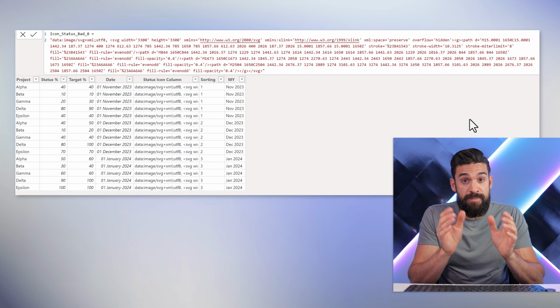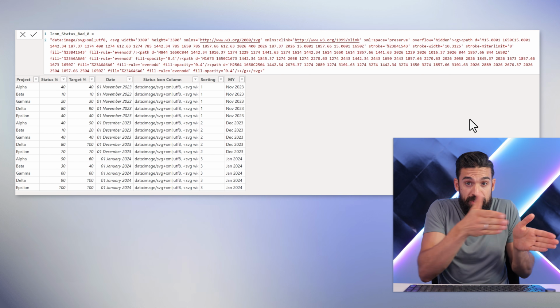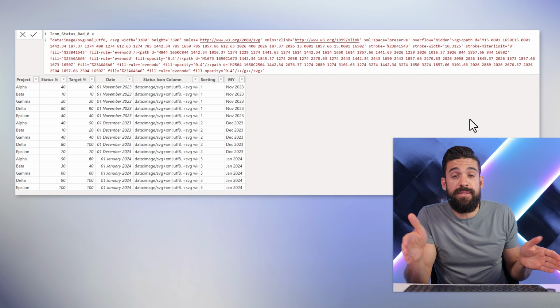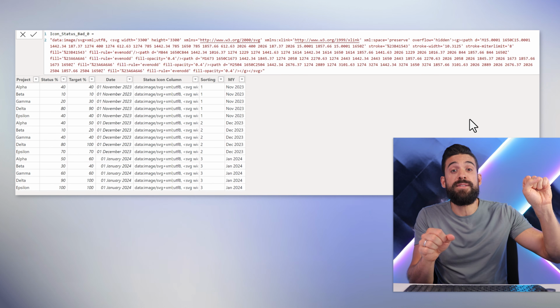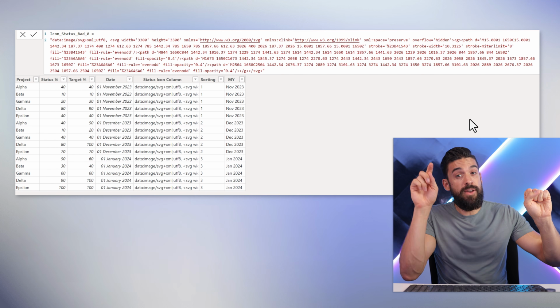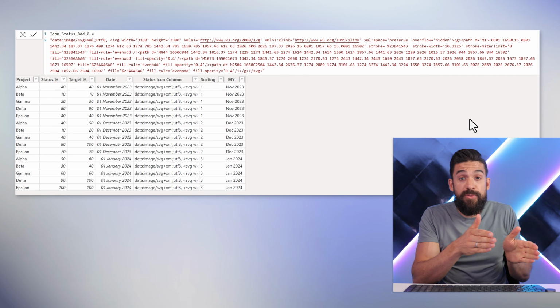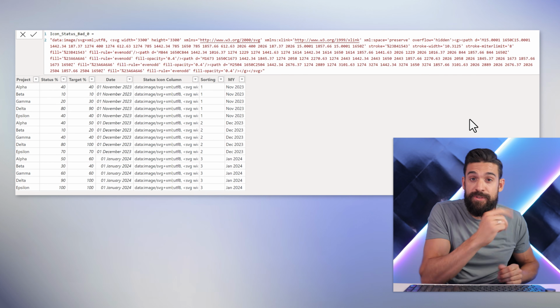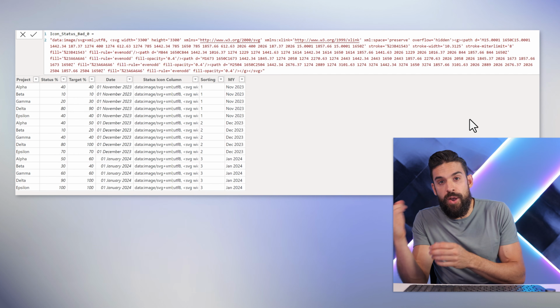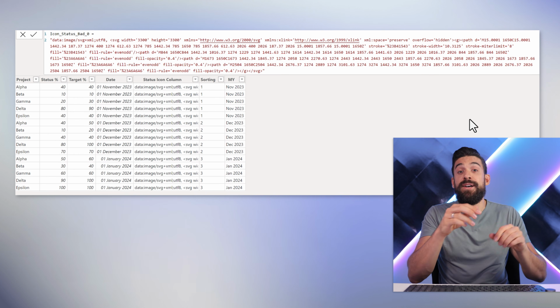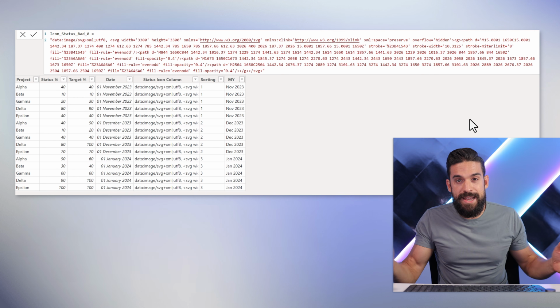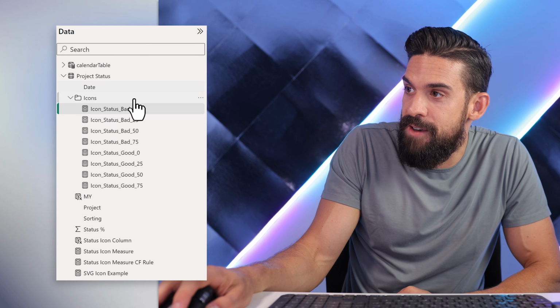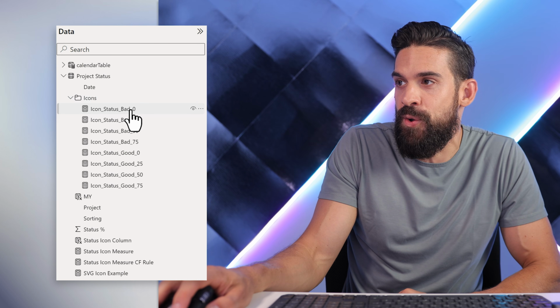If the status percentage, the progress, is between 0 and 25%, then I want to have 1 filled circle and then 3 unfilled or gray circles. If we are with the progress between 25 and 50%, then I want to have 2 filled circles and 2 unfilled circles, etc. All right, so 2 times 4, 8 different variations. And for each variation, I have 1 measure over here.